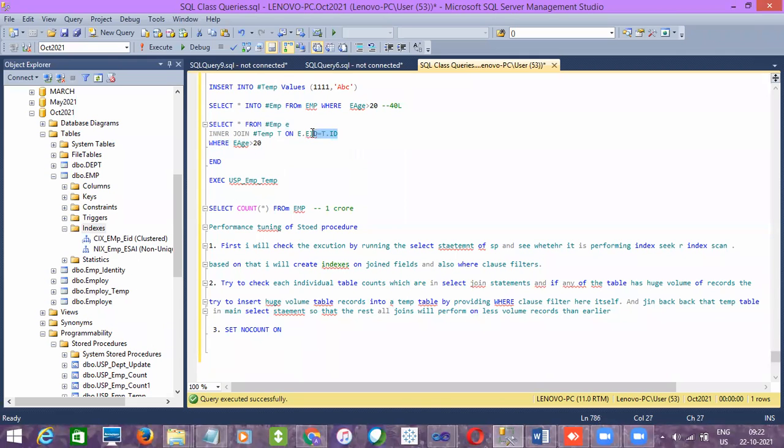First, we check whether the records are matching or not based on the joins. On top of that, there is one more filter, so obviously it will take some time. Instead of that, we can use this where clause filter here itself, and we can avoid it here.